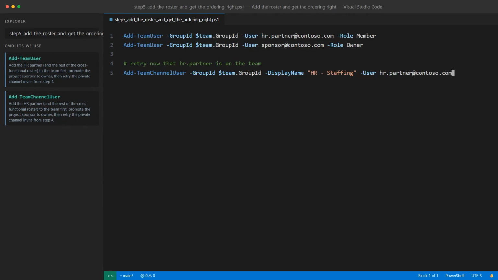First, add team user adds hr.partner.contoso.com to the team as a regular member. Next, the same command adds sponsor contoso.com with the role parameter set to owner, promoting them immediately. Finally, we retry add team channel user targeting the HR staffing channel and the HR partner's user principal name. Because they are now a team member, this call should complete without the earlier error.